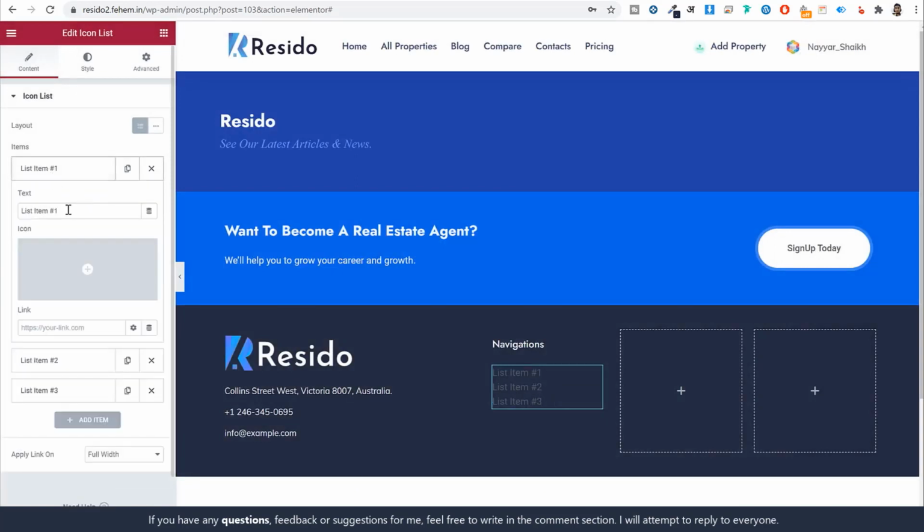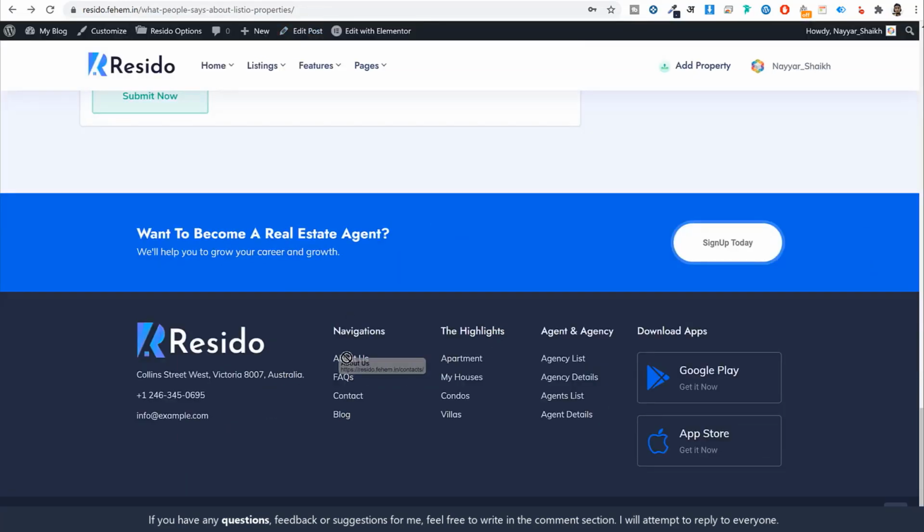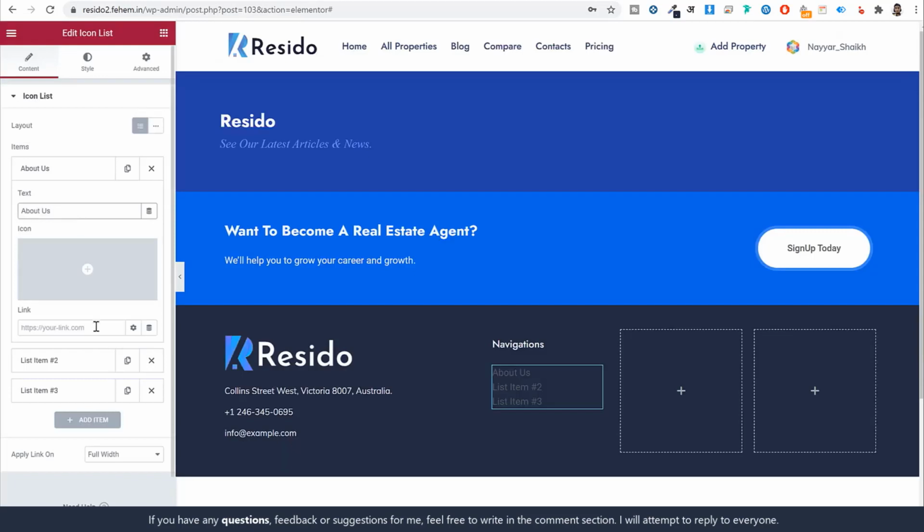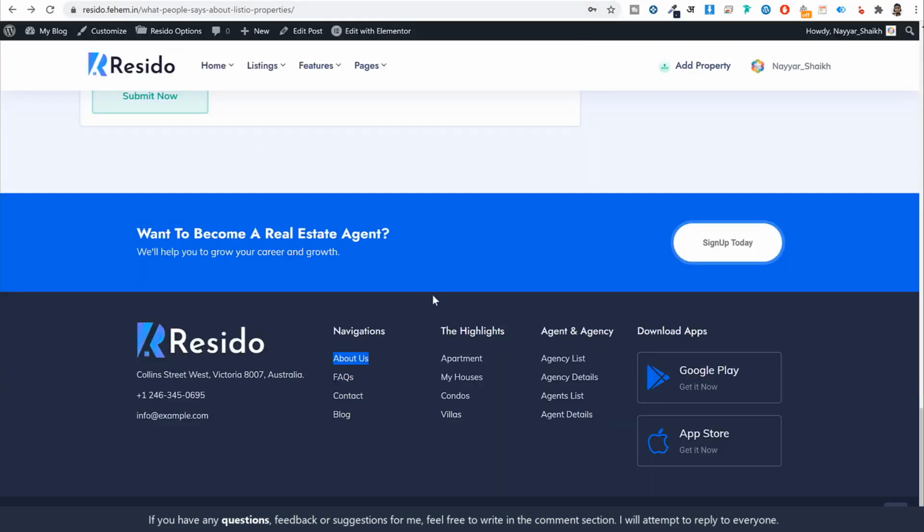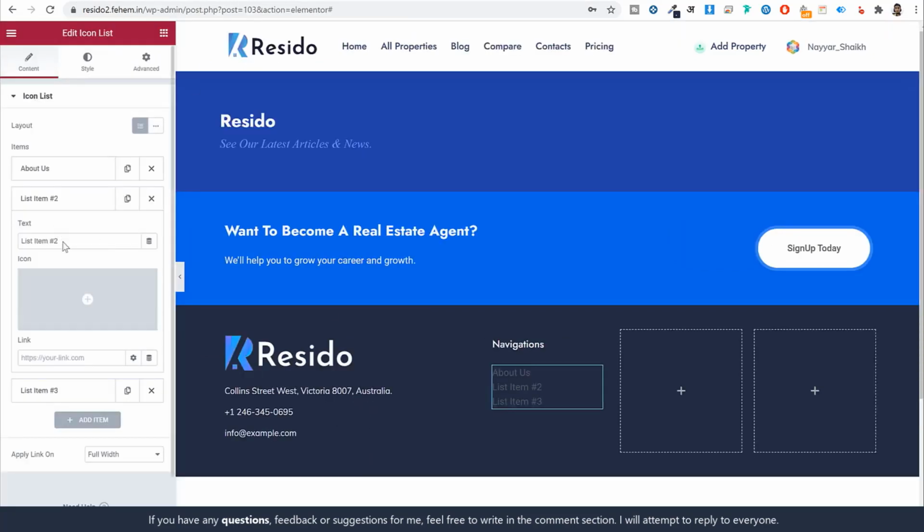Okay, now whatever you want. For example, here the first text says about us, as you can see, so I'll copy the text. Under text I'll type in about us, and under link you can link it with some page. So maybe I want to link it with the home page, or maybe the contact page, or if you have created an about page, then you can also link it with your about page. Similarly, the second link is the FAQ page, contact page, blog page. You can add these kinds of links.